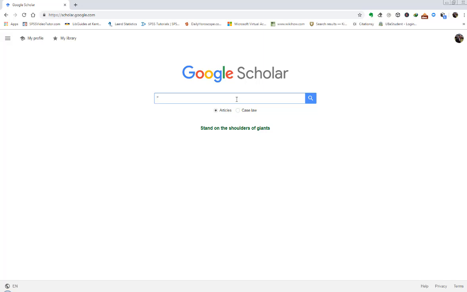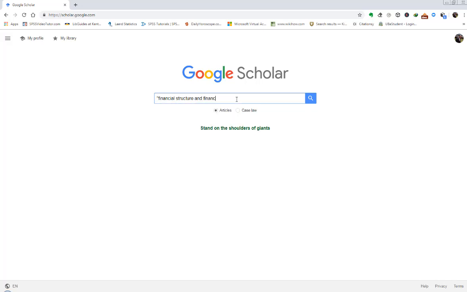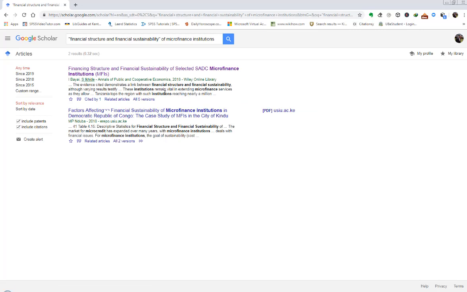I want the text to appear as financial structure and financial sustainability. I put that one in inverted commas, open and close, because I want it to appear just the way I've typed it. Of microfinance institutions. And I search. Okay, these are the only two articles I have here that meet that criteria of that text. So this is the one I'm looking for: financing structure and financial sustainability of selected SDC microfinance institutions.